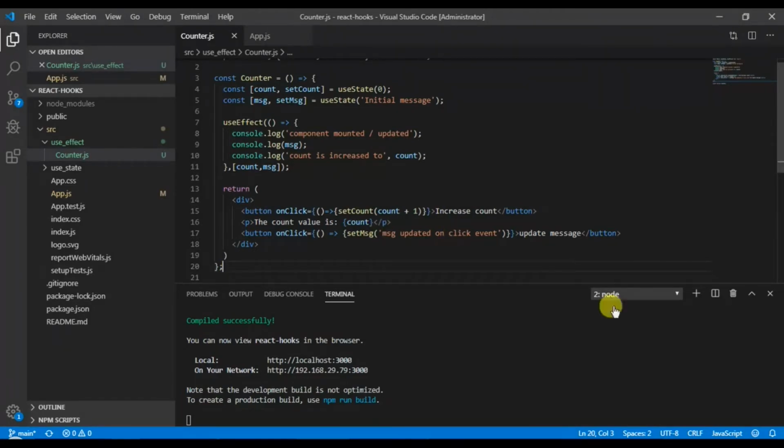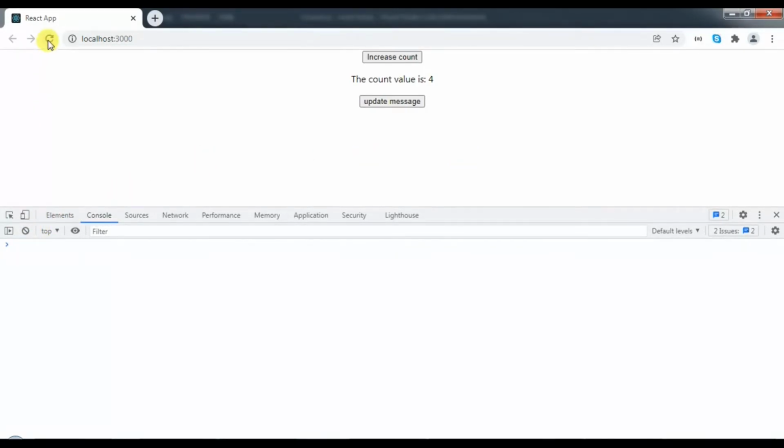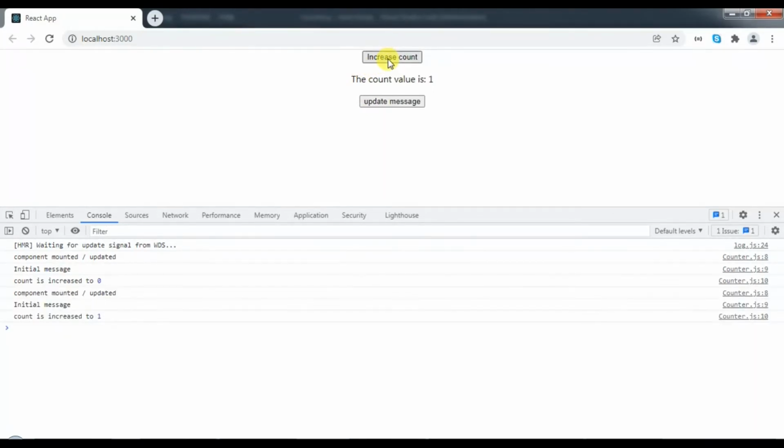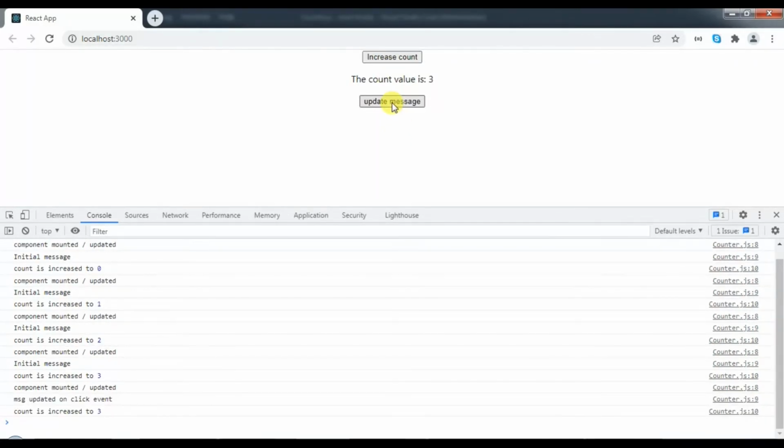Let's look at it in the browser again. If I refresh the page, I can see the console statements for the initial component render. Then, if I update the count variable, again the console statements are printed. Even if I update the message variable, I can see the console statements. So, as a conclusion, the effect hook is a side effect method that allows us to manipulate the components based on state changes, which is very similar to componentDidMount and componentDidUpdate.